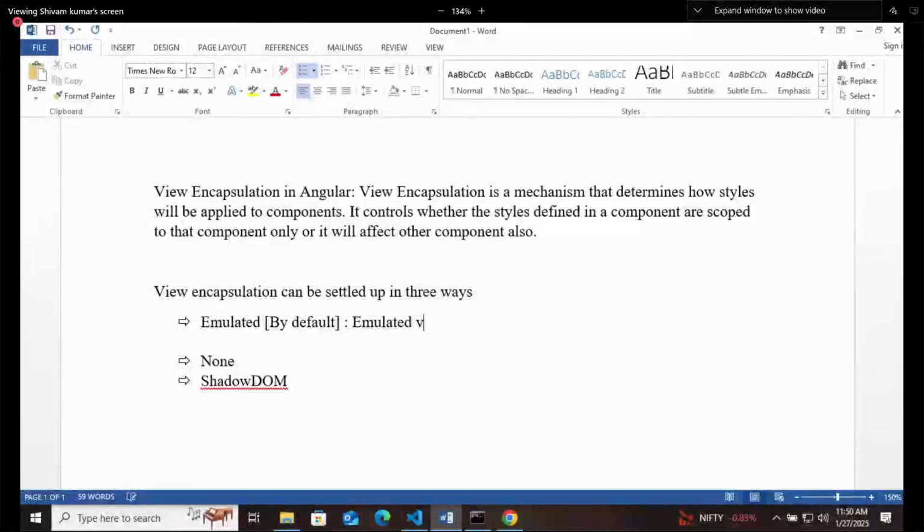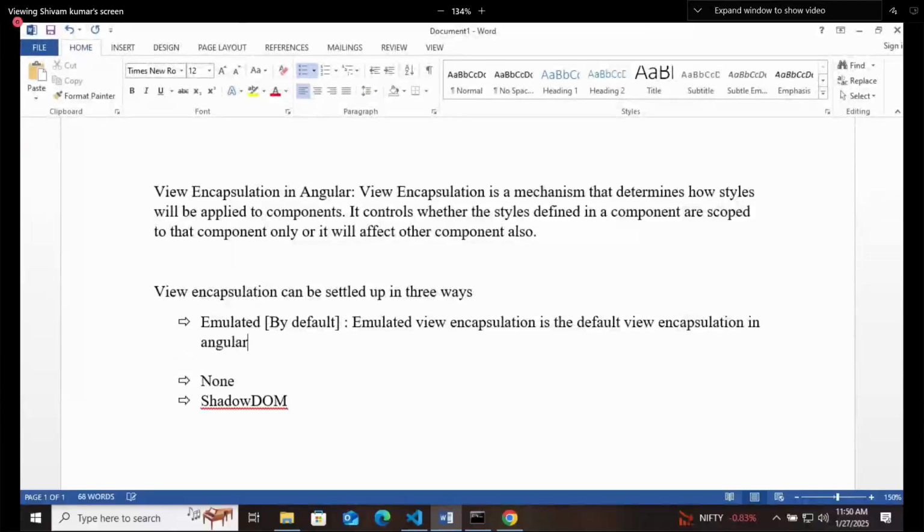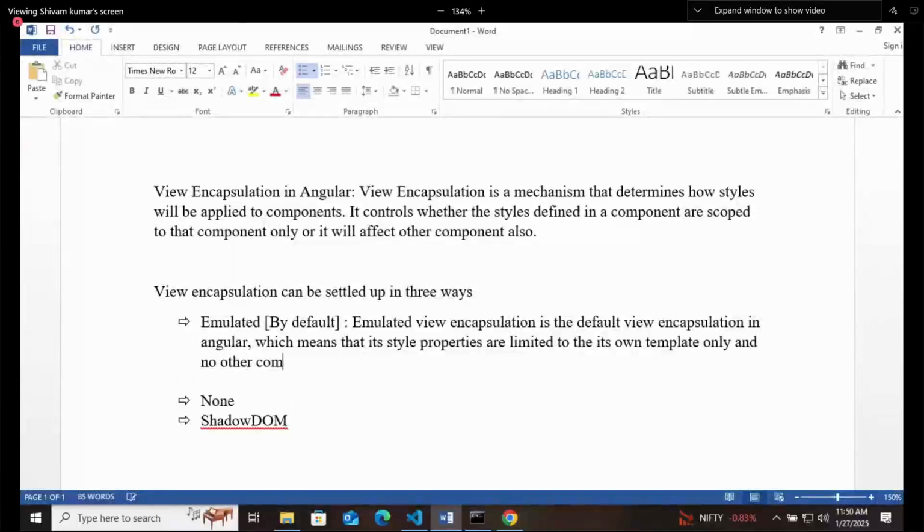Emulated view encapsulation is the default view encapsulation in Angular, which means that its style properties are limited to its own template only, and no other component can use its properties.